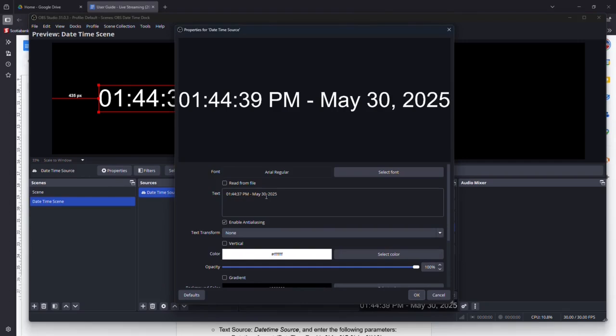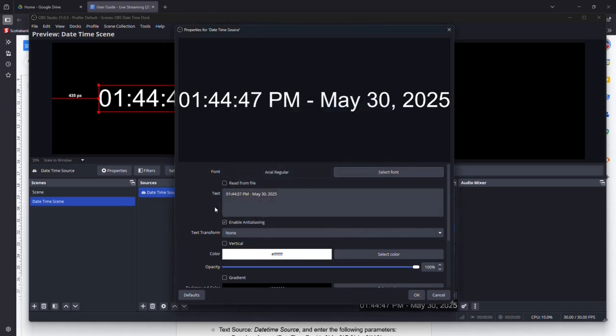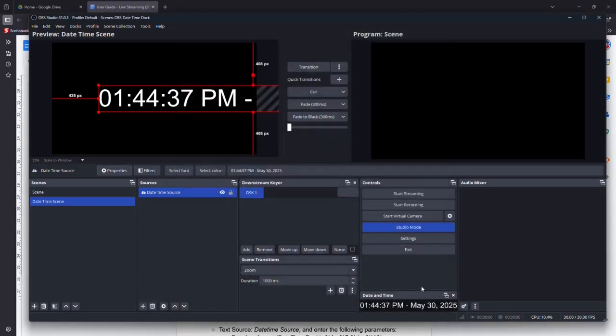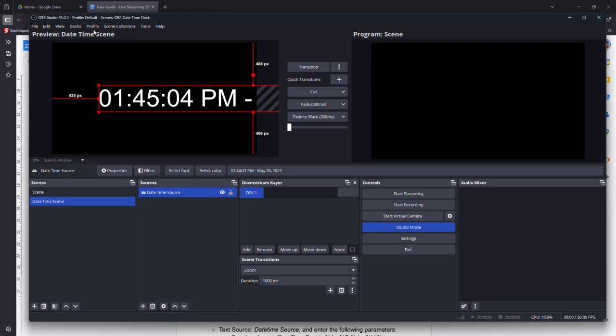For font type, you might want a different font, you might want different colors, but that's customizable to your preferences. So we'll cancel that. But basically that's it. That is just another dock. You can turn it on and off or restrict its visibility. Date and time goes away, and if you want to see it, it'll just go back where you left it.